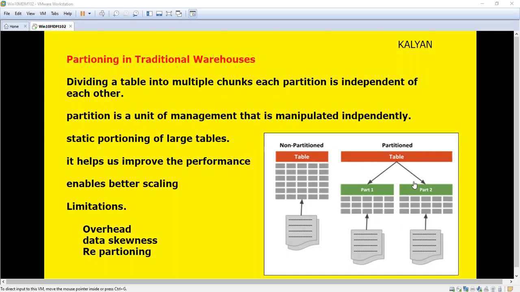Today we are going to see a topic in Snowflake, that is partitioning and traditional data warehouses. First, we have to see about the traditional data warehouse. Partition means dividing the table into multiple chunks, and each partition is independent of each other.